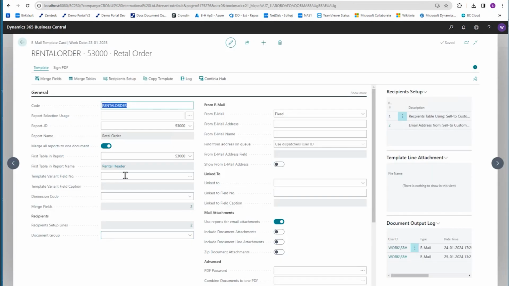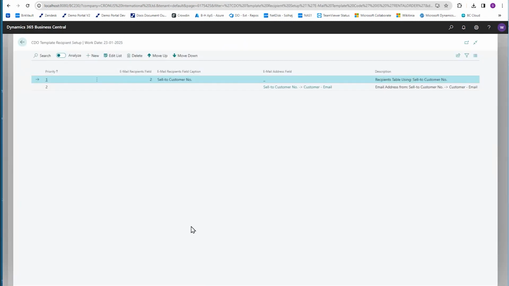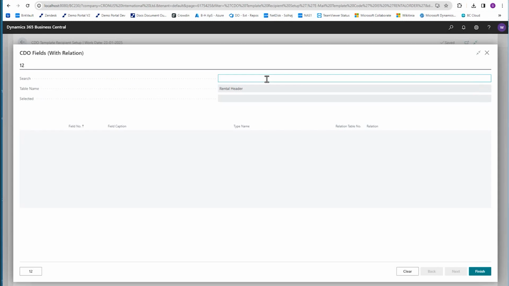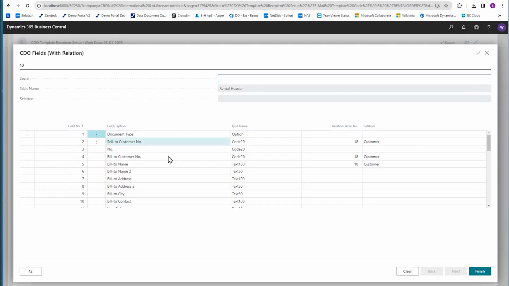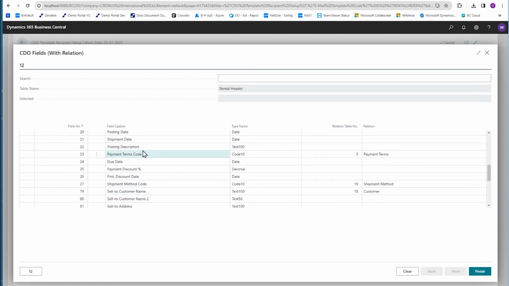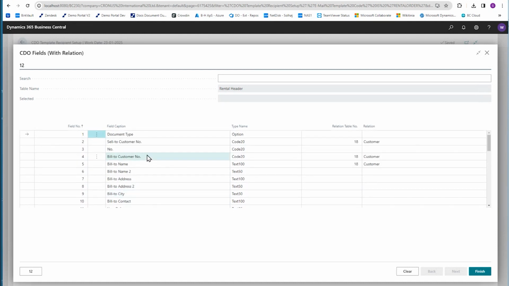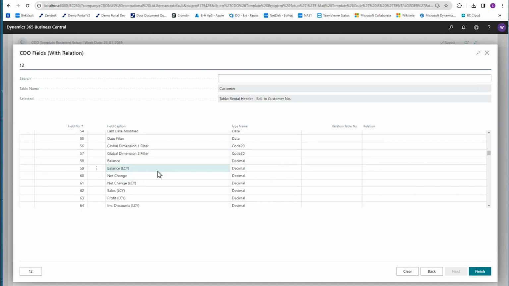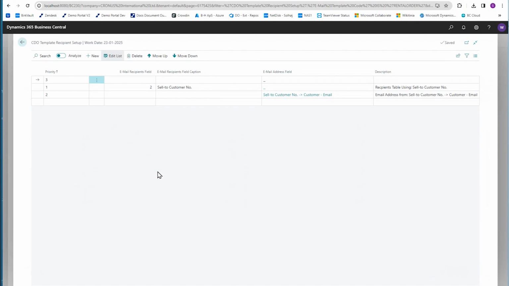If I go back to rental order and my recipients, if I had, let's take new number 3. If I go to email address field, I start out on my rental header. And if I had an email address on my rental header, I could do that. If I have a relation from this table to another custom table, I can click on that and click next, and then I'll go to that custom table and then, for example, find an email address on that table. So yes, I can find the email address from pretty much any table I want.